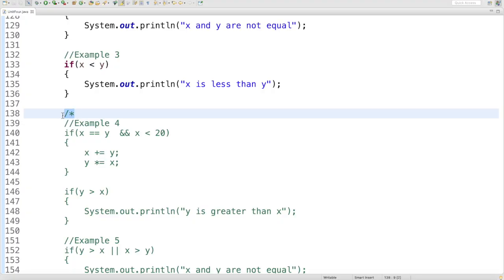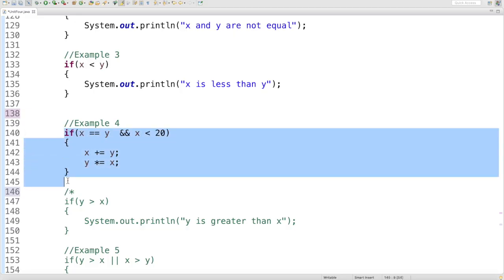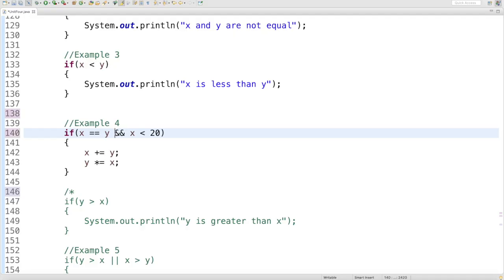All right, so now let's go to example 4. See, now we're talking about doing a little bit of code that changes the value of x and y. If I'm looking at this right now, it's not printing anything. It's just updating the values of x and y. So it says, is it true that x is equal to y and x is less than 20? Remember, both have to be true. They're both 10, so this is true. 10 is less than 20, so this is true. This whole thing turns out to be true.